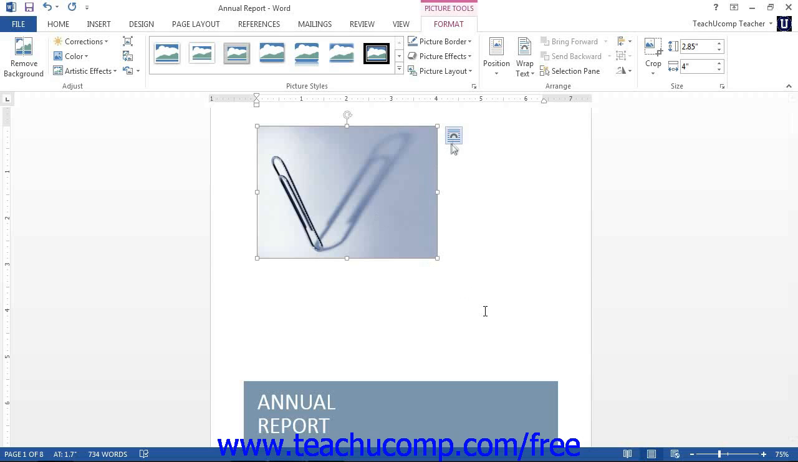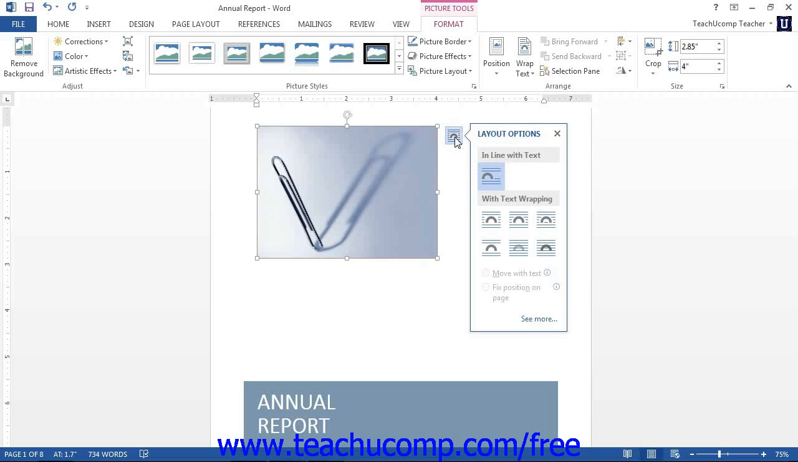You can click the Layout Options tag that appears at the right side of the inserted image, and then choose a type of text wrapping from the drop-down menu of choices. Once you do that, then you may move the image by simply clicking and dragging the image to a different part of the document.